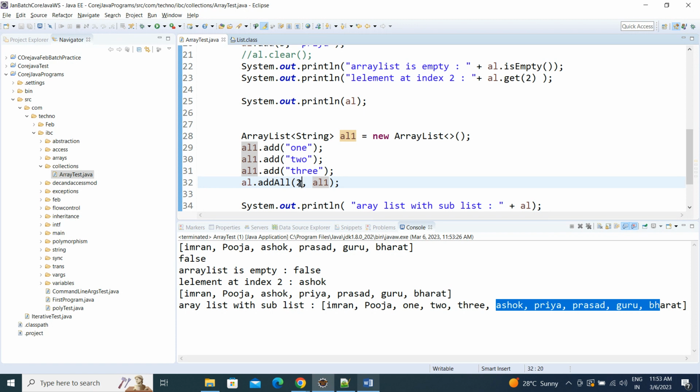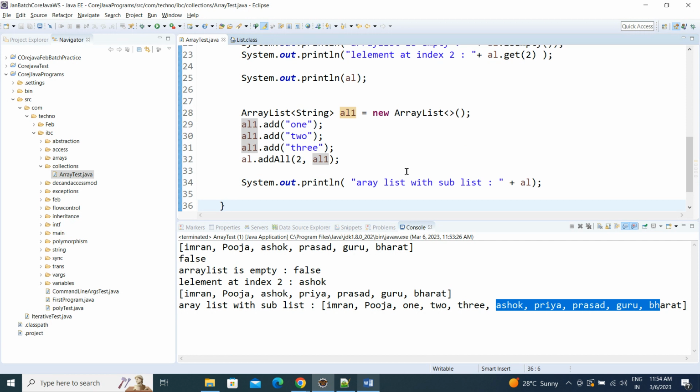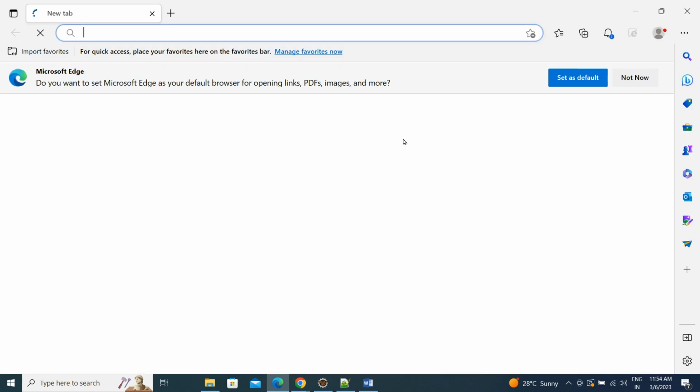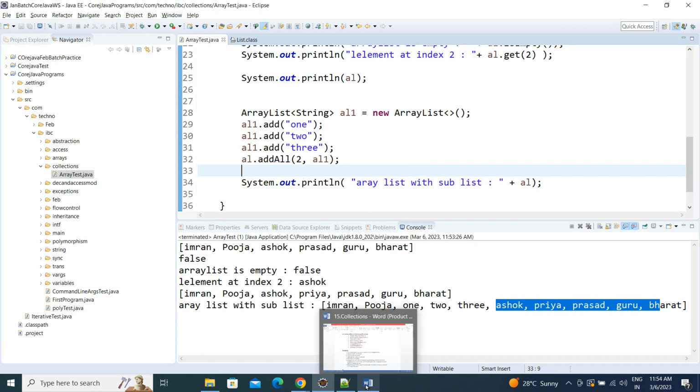addAll of collection, and with a particular index you can store the sub collection, a different collection, in the other collection. Or else you can add collection one into the first collection. Clear or not, guys? If you understood these methods, guys, the rest of all collections will use this type of methods only. If not clear, you can ask me. Guys, are you able to hear me? Now, addAll is fine. Now, go to the next method.